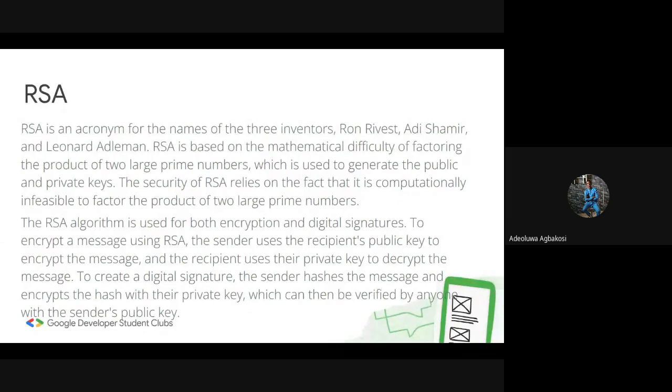It is not possible to find all the factors of the product of two very large prime numbers. So that's basically what the RSA cipher is built on. The security of RSA relies on the fact that it's computationally infeasible to factor the product of two large prime numbers. Now, the RSA algorithm is used for both encryption and digital signatures.